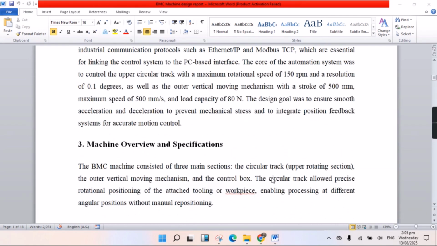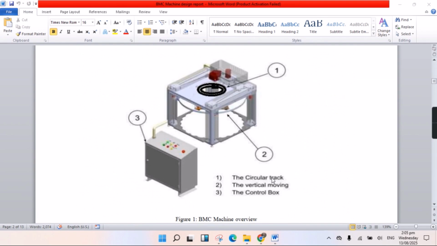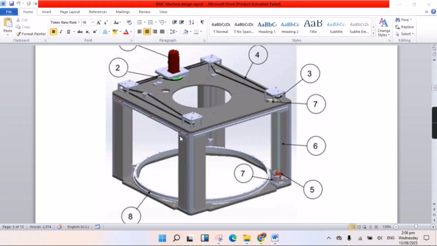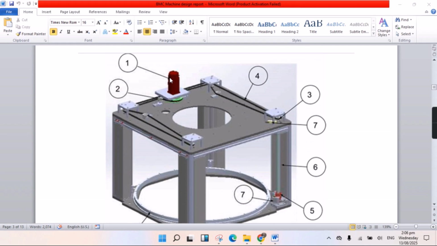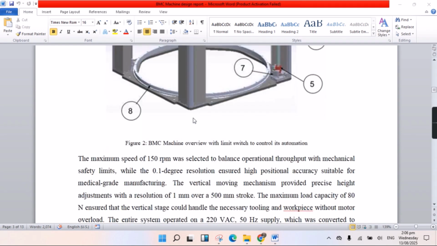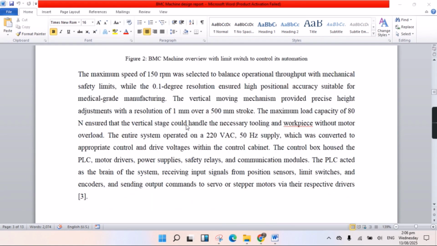Its project background, machine overview and specification. This is the machine overview, in which the circular track is added in this section, and the vertical movement section, and the control box added in this machine. This is the limit switch, basically controlling the movement of the board for its automation. The maximum speed is 150 RPM with mechanical safety limits, and its 0.1 degree resolution ensures high positional accuracy.